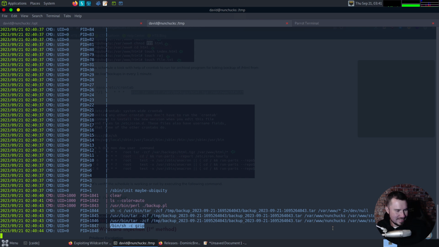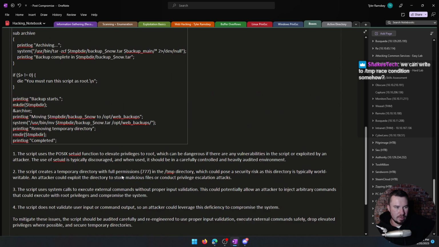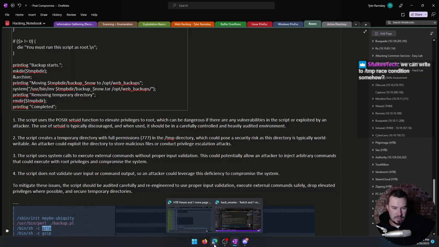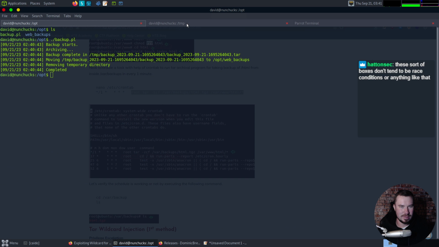Jeez, I'm very confused on this. It's right in front of us, guys. I know it's right in front of me. Yeah, that's what I was thinking as well. There is that race condition, right? We even put that in our notes. A script uses POSIX set UID function. Oh no, here. It creates a temporary directory with full permissions in the temp directory, which could pose security risks as this is typically world writable. How the frick would I do that? I just don't even know how one would do that.